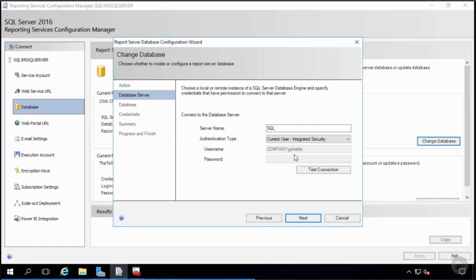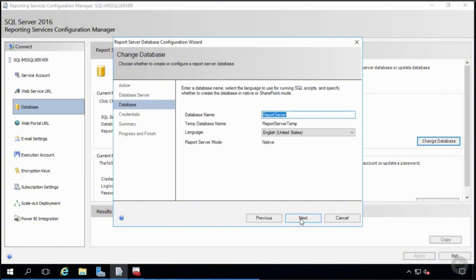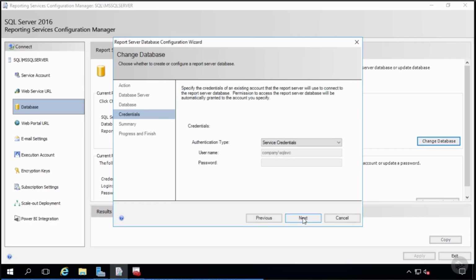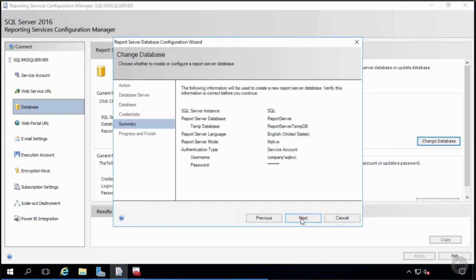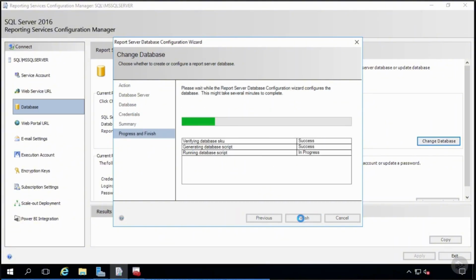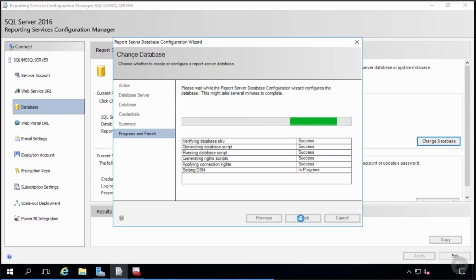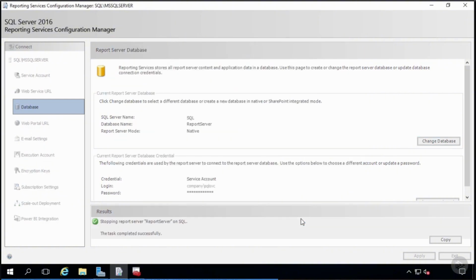In this case, I can use my username gshields because I'm really just doing this in order to create the database. Here we'll create this database, report server. It's an English database, and we'll use the service credentials that already exist here. That's SQL SVC. If I choose next and then finish over here, this will now go through the generation of that new database to be used by that reporting server. Once it's completed, I can choose finish here.